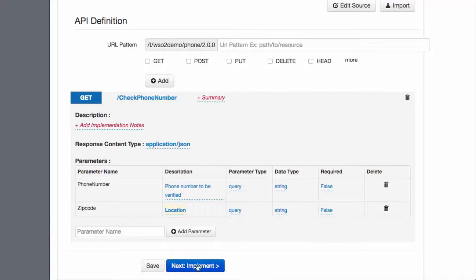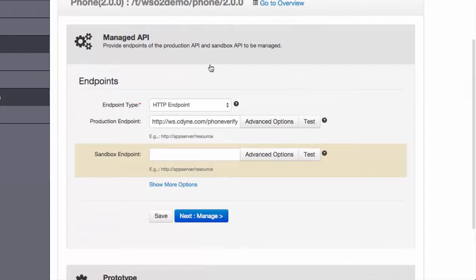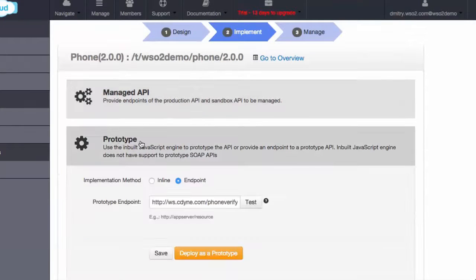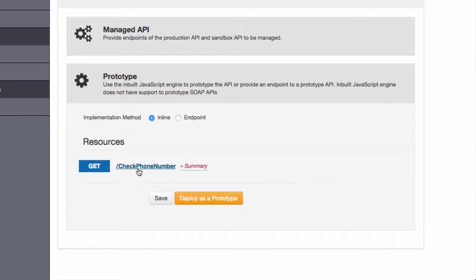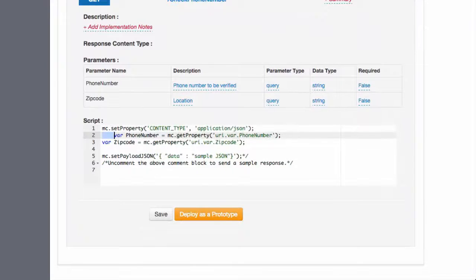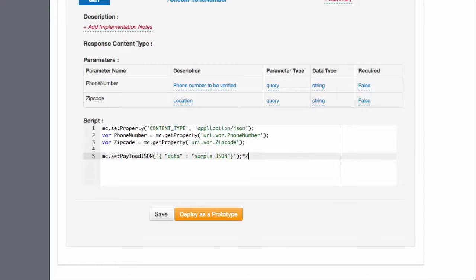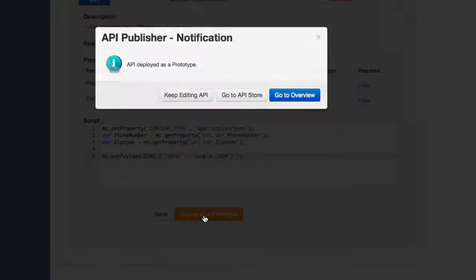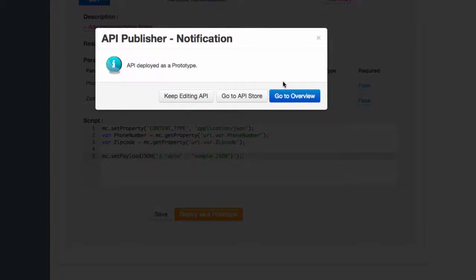On the implementation step, we could have gone all the way to provide a new implementation backend. However, let us suppose that it is not ready yet, and we only have a prototype that we would like to share to collect feedback. Prototypes can be implemented in JavaScript right in this UI, or we can provide a URL for a backend implementation. Let's put together a quick prototype and publish it.